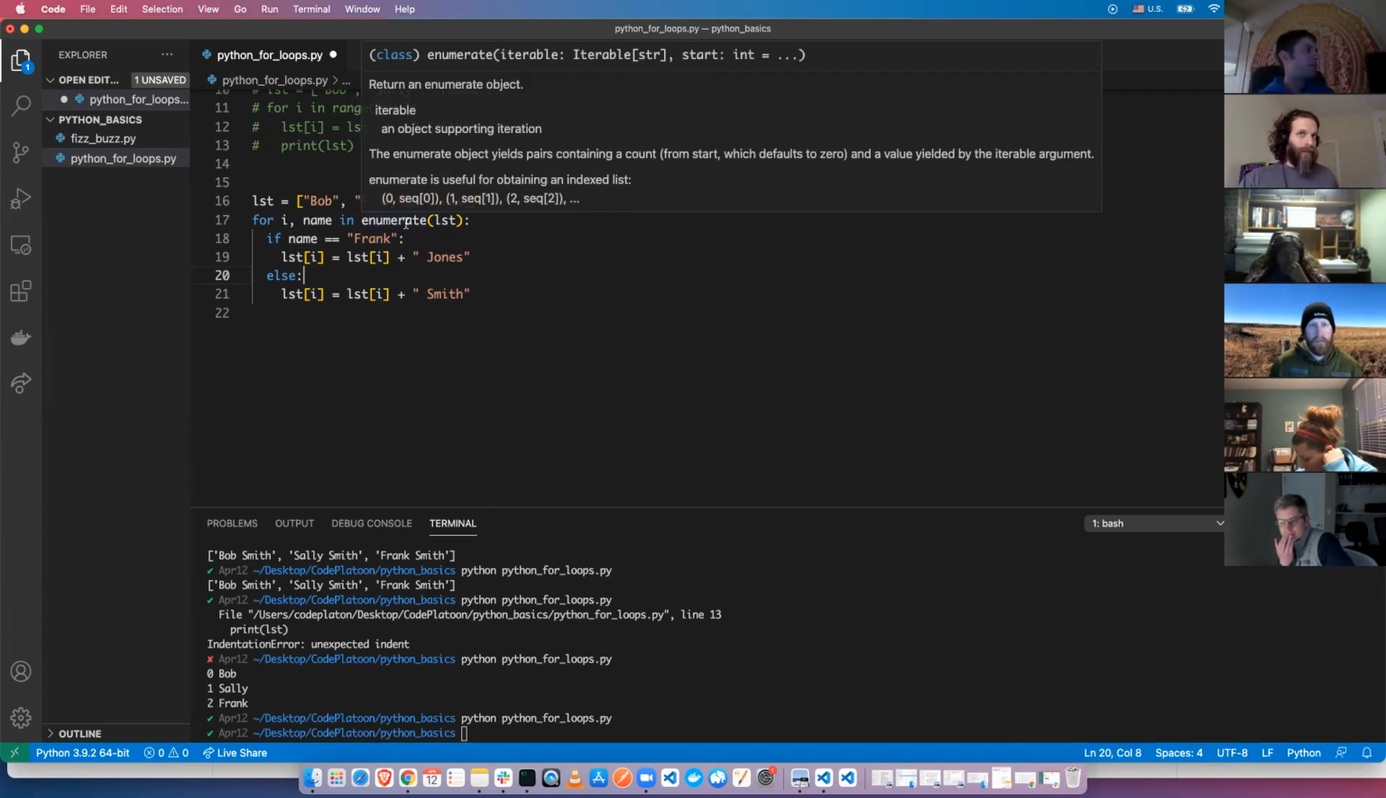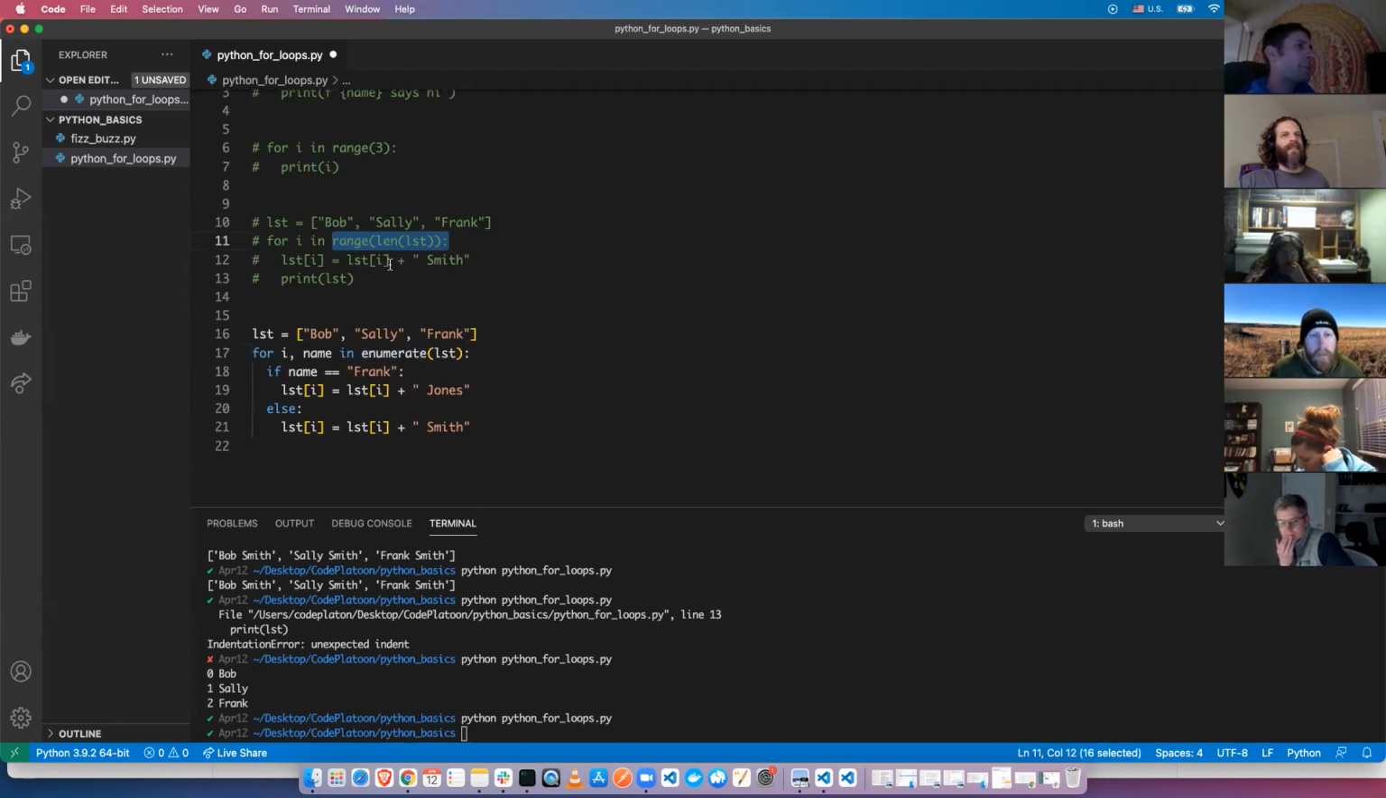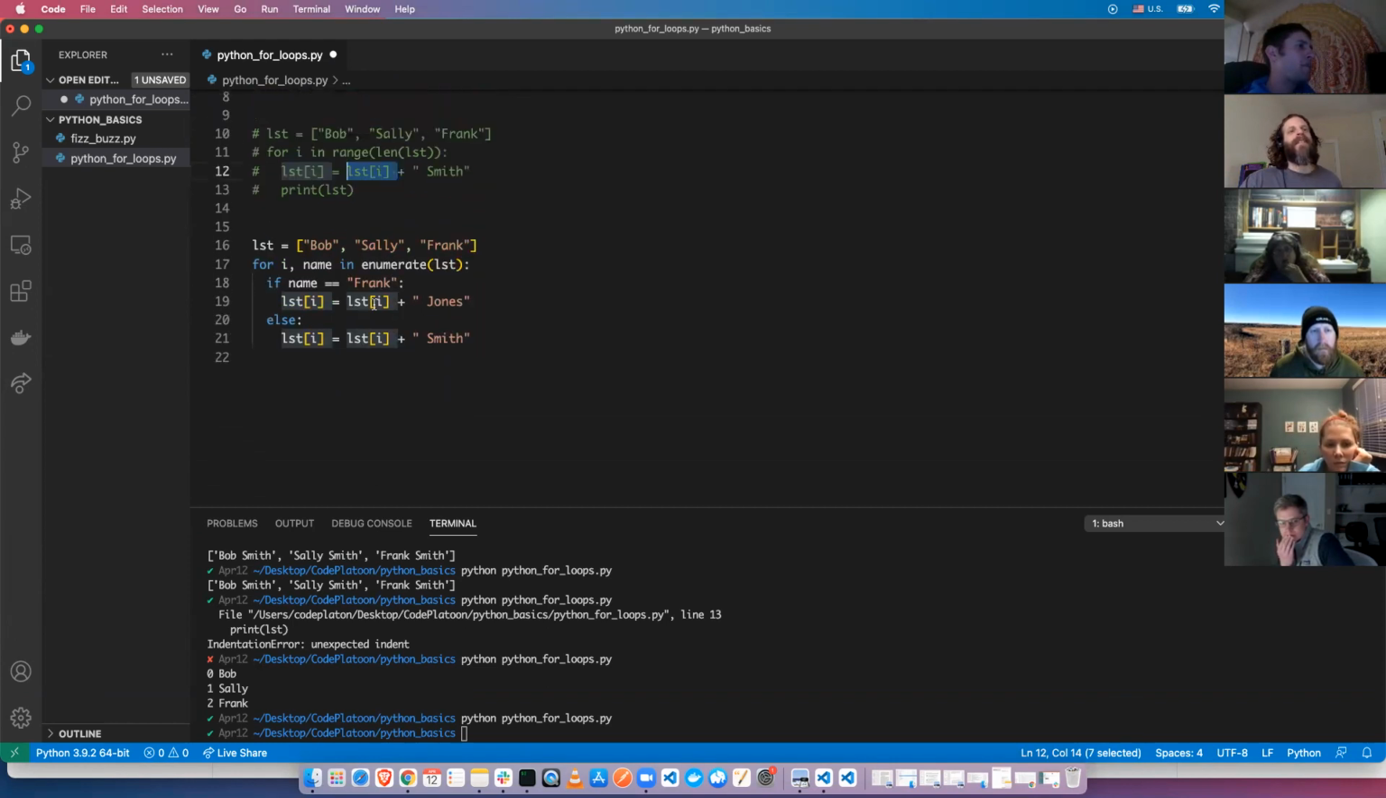Now it would be possible, we don't have to use enumerate here. We could use something like this and just access the values using the bracket, right? But this is a little easier, right? We're doing it directly. Out of curiosity, could you print the enumerated list? Like if we printed the actual, let me do this.